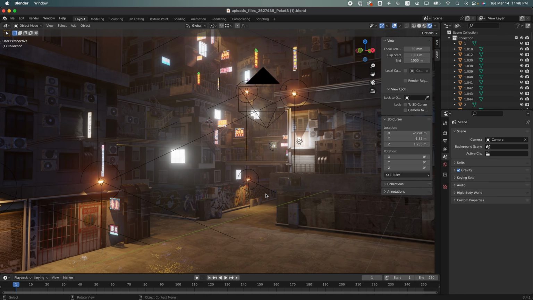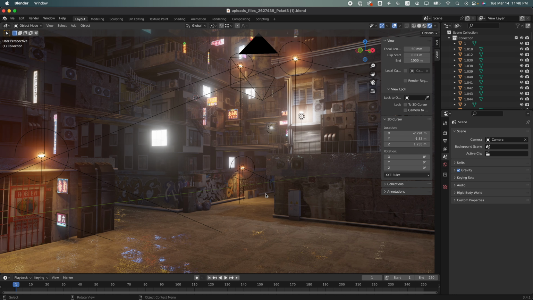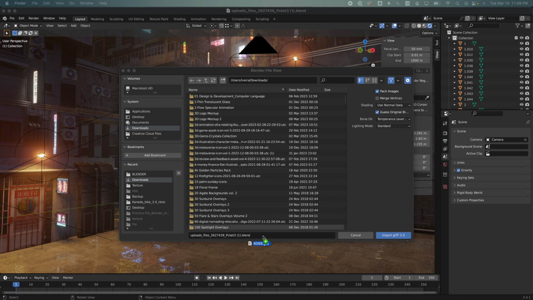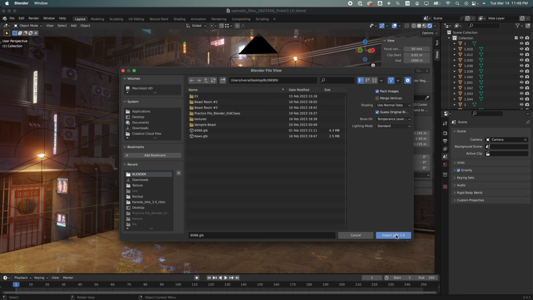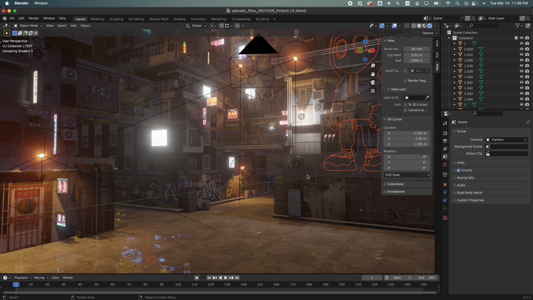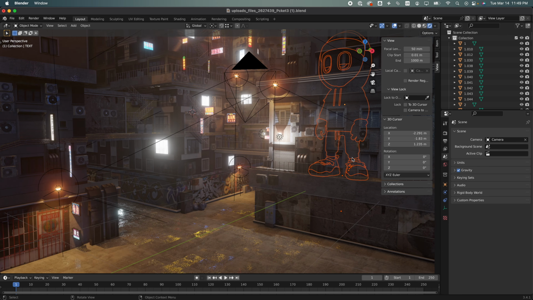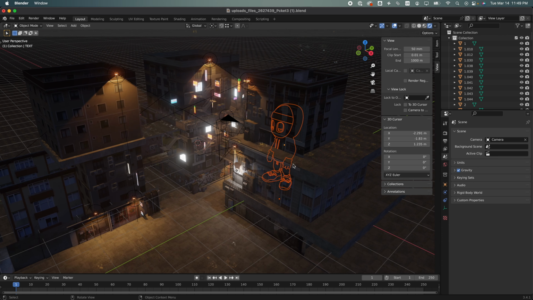Just like with the seamless scene with just the white background, let's go to File, Import, GLB, bring it in, import. All right, where's our beast? Oh my goodness, look at him right here. He's a monster. Well, just for now.